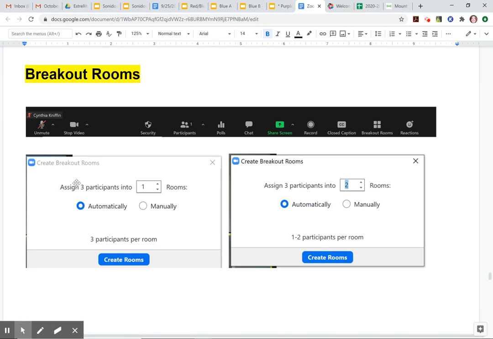In this case, I only have 3 in this sample meeting. And then you can decide how many rooms you want them to be broken into. So you can see if I just put all 3 participants into one room, that would be 3 per room. But if I up it to 2 over here, that's 1 to 2 participants per room. So it's kind of nice that it does the math for you. And if you don't care who is in what room together, you can just do it automatically and click on create rooms, and they will receive an invitation to join a breakout room.